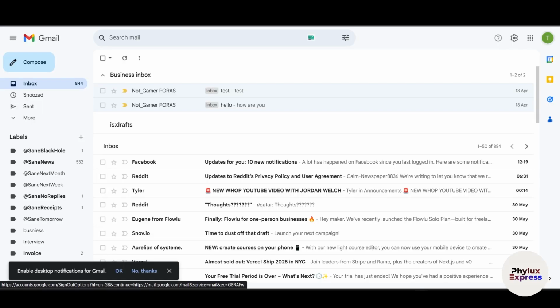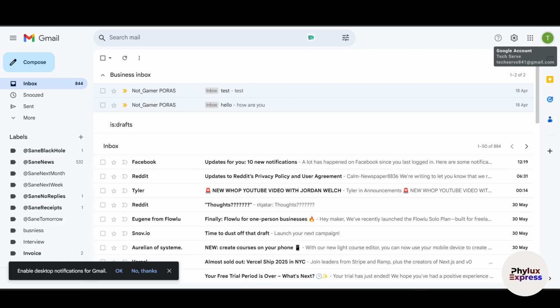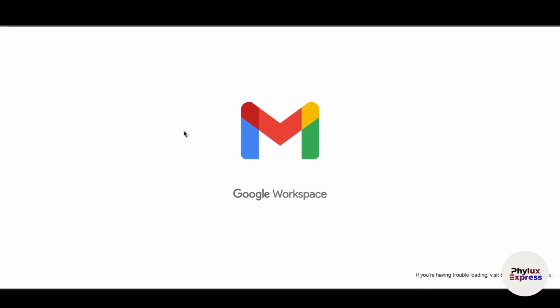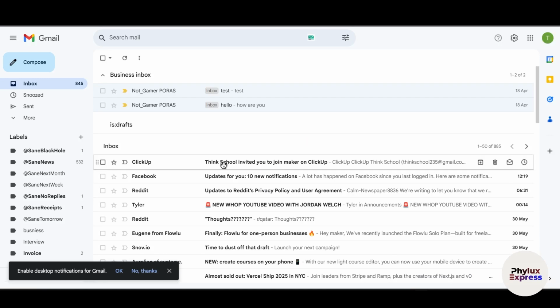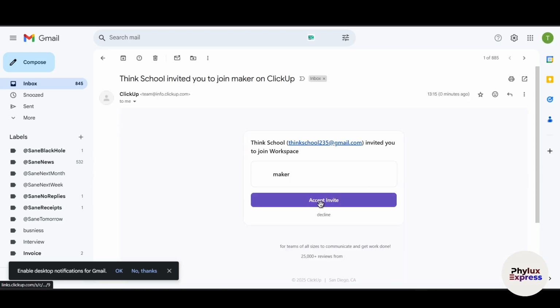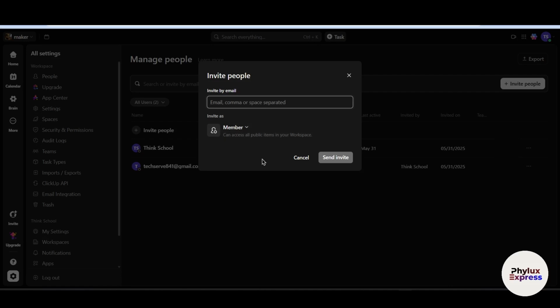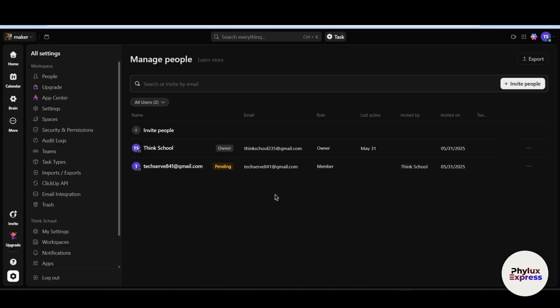Now, okay, let's move back to my Gmail. Okay, wait for a few seconds to load my Gmail. Let's see if it has sent the email or not. Okay, we have successfully got the invitation from our different email. Now accept the invitation, which will do the user. So yeah, this is how you can invite your members from here, and from here you can manage your team members. Right now it is pending, so it will take a few seconds to approve it.